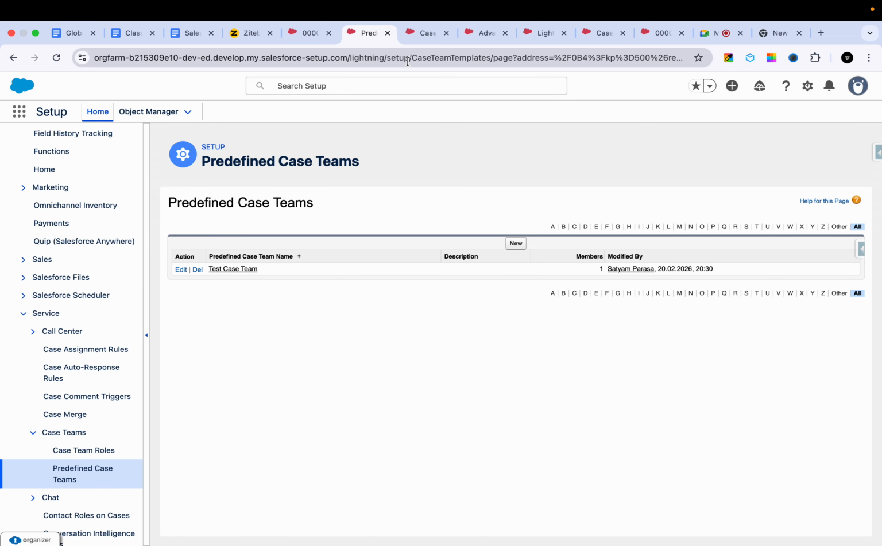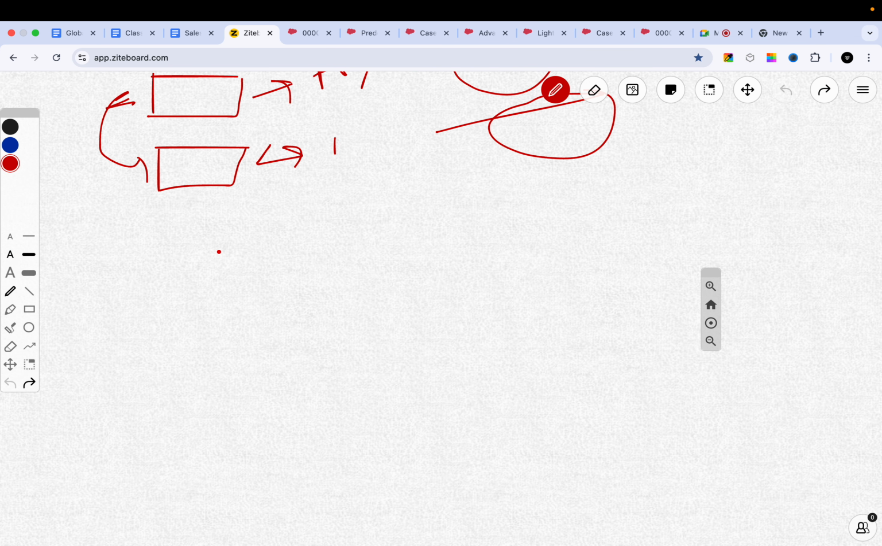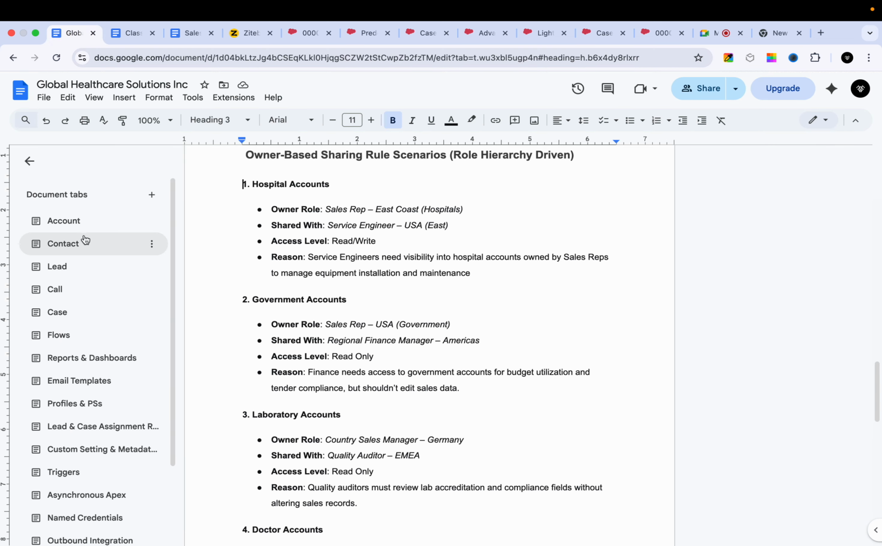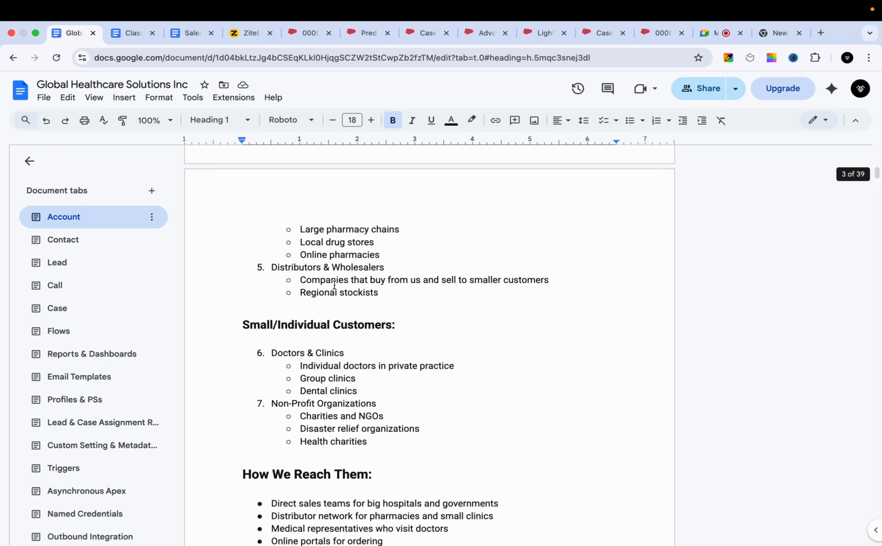By using teams also, you can share the record access with other users, right? And the next one is record types. So record types in Salesforce. If you see in our project, if you go to the account, there are different accounts as I mentioned.